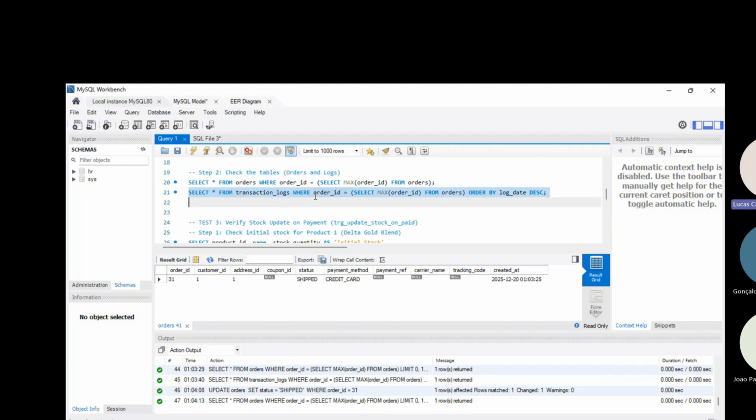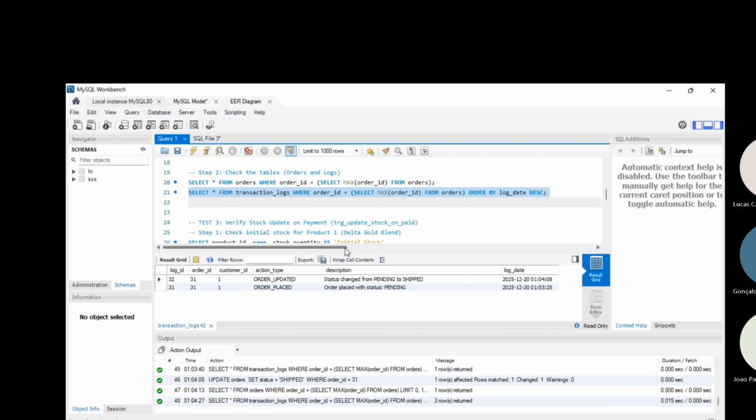So this query should return me another row in the transaction logs. So here we have log ID 32, order ID 31, and then the action type order updated, which means that the second trigger is working.